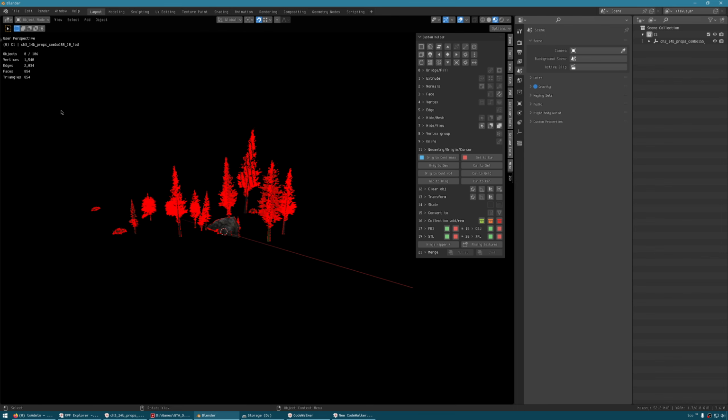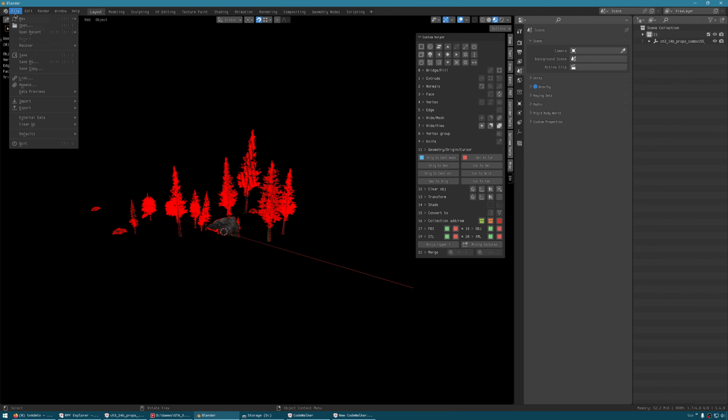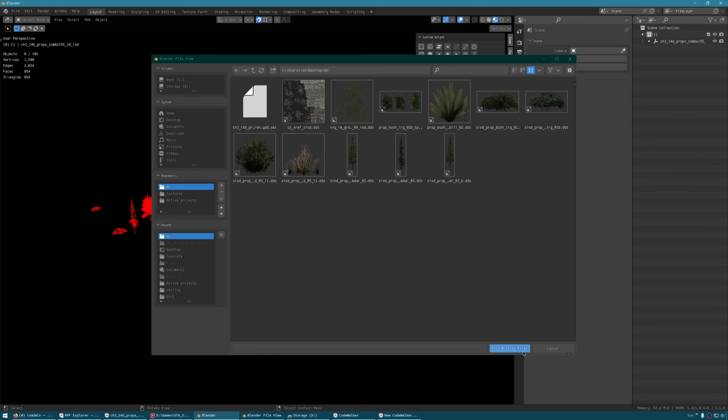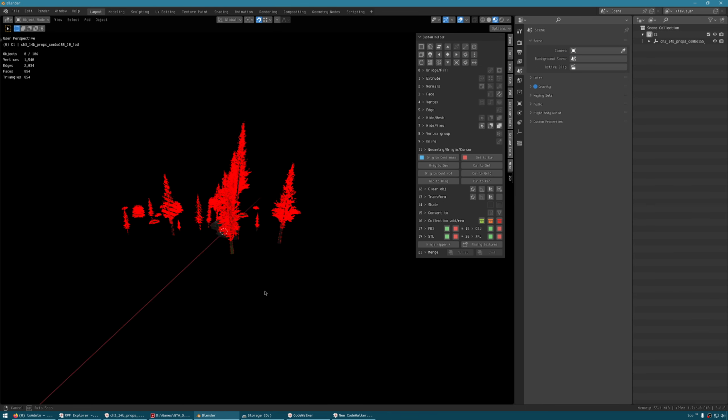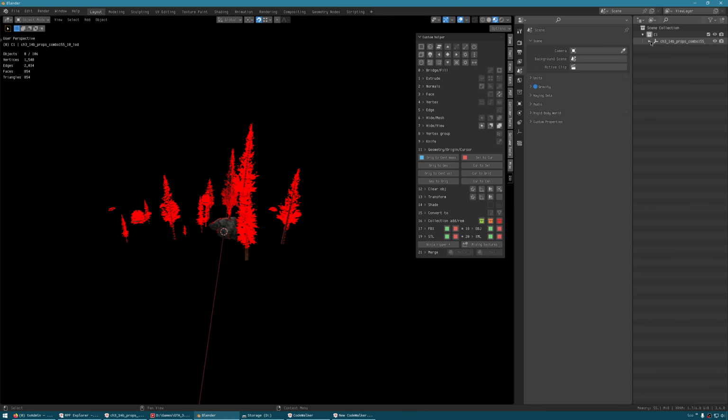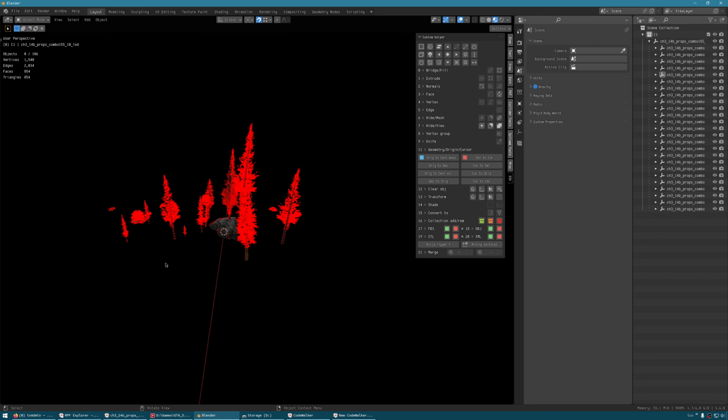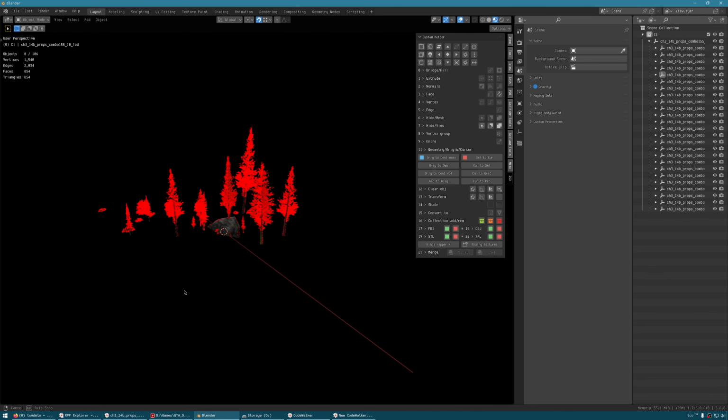But if you do not want to do that, go to File, External Data, Find Missing Files, select the folder where you exported all that stuff. And that's pretty much the same process. I just streamline the process of finding whatever I want to add textures for.